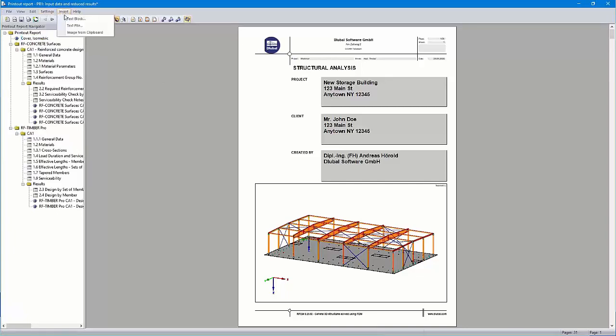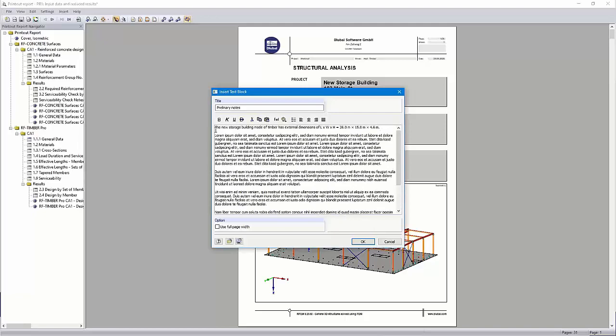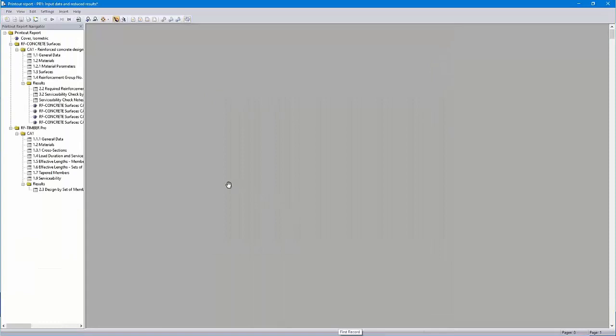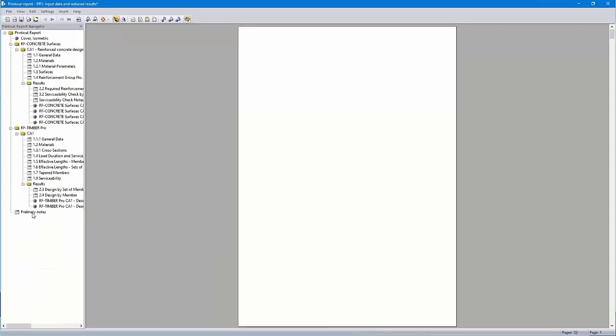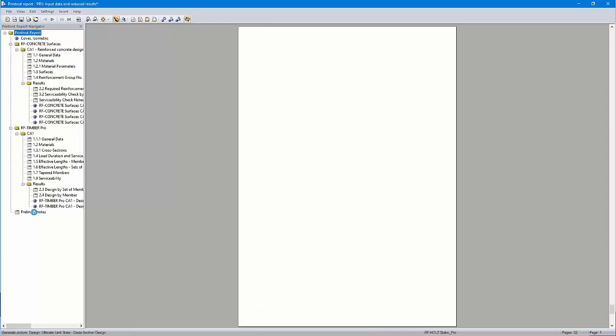You can insert text blocks, text files, images. Now I will add a text block. Here the preliminary notes. I have prepared also some dummy text. Only the first sentence is correct, the rest is dummy text. It will be added at the end of the protocol, but we can move that later on to the right place.